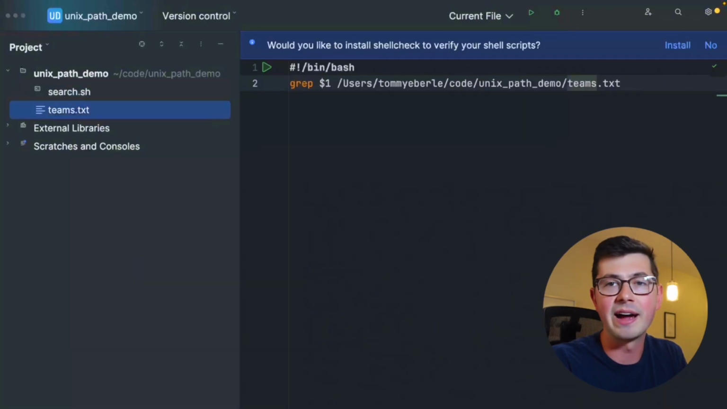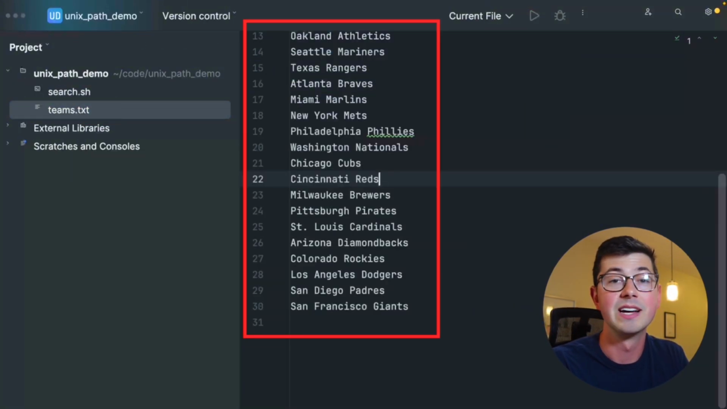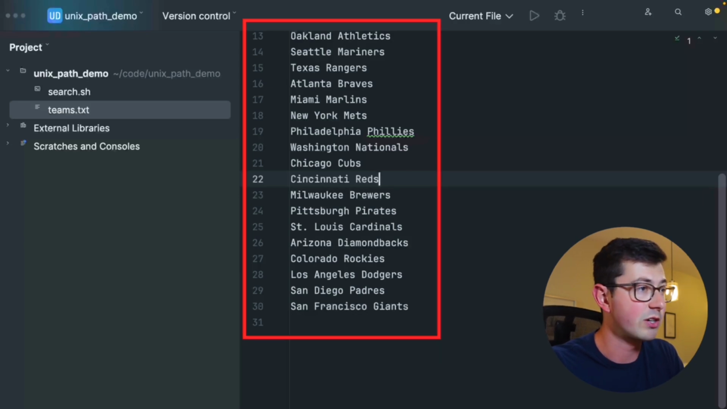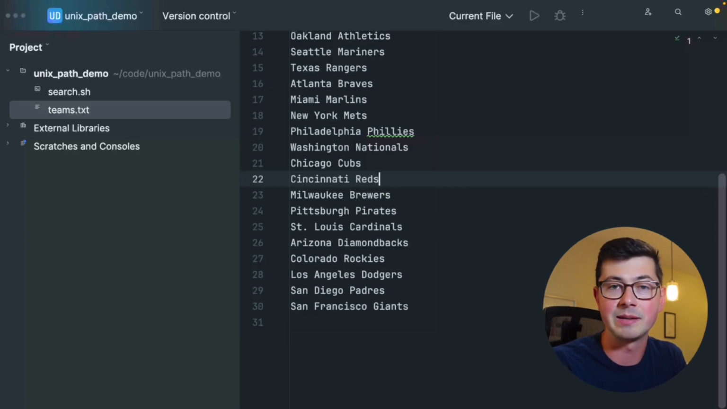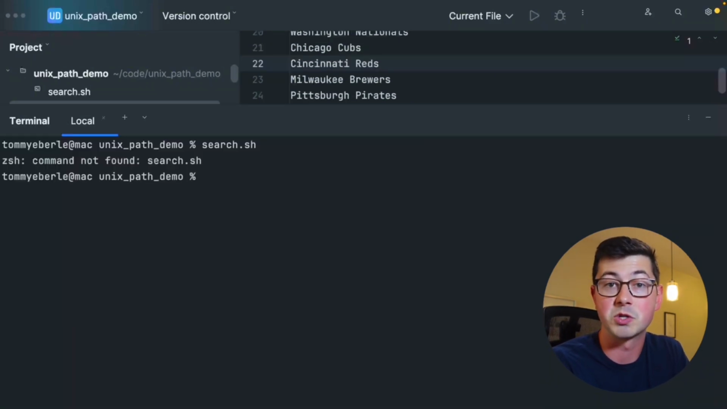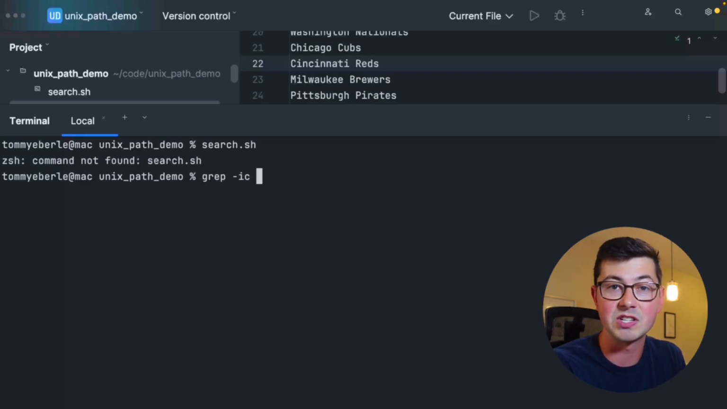I have this file called teams.txt, and in this file, there's a line for each team in the MLB. So we can see the Washington Nationals, the New York Mets, all of them are here. And I want to count how many of these teams actually have an M in their name, lowercase or uppercase. To do that, we can use grep, one of my favorite commands, which is going to search through. And we're going to use -ic.